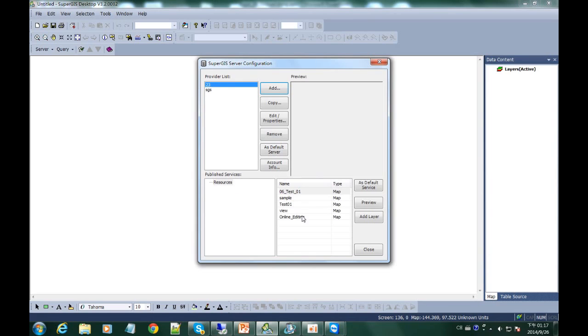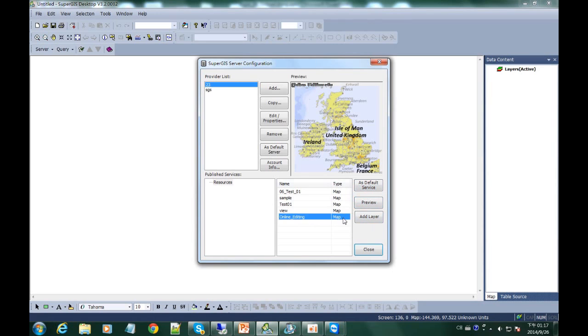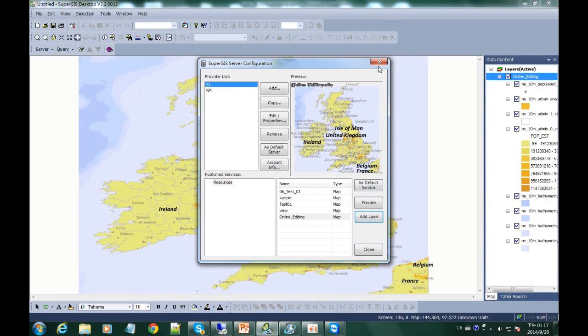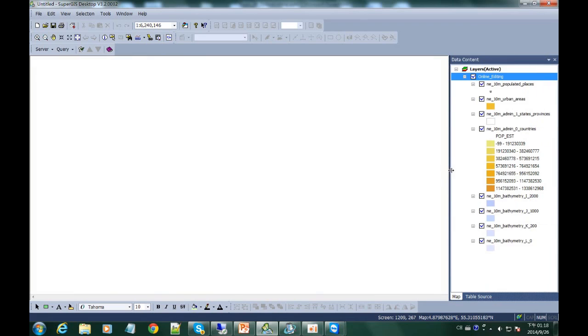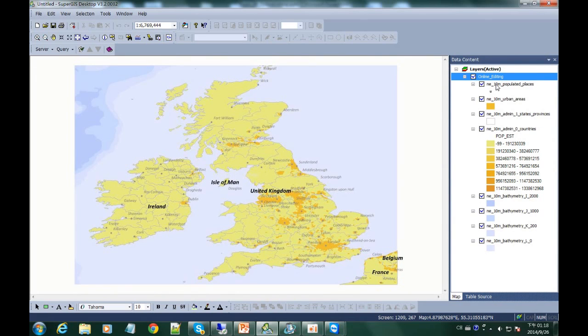So now you can see this is the service I just published. Then you can get a preview, and also you can add layer. Now you can see this is the service we just built and all the layers contained within the online editing. But before we start to do the online editing, it is quite important that we have to create a local version of the different layer.